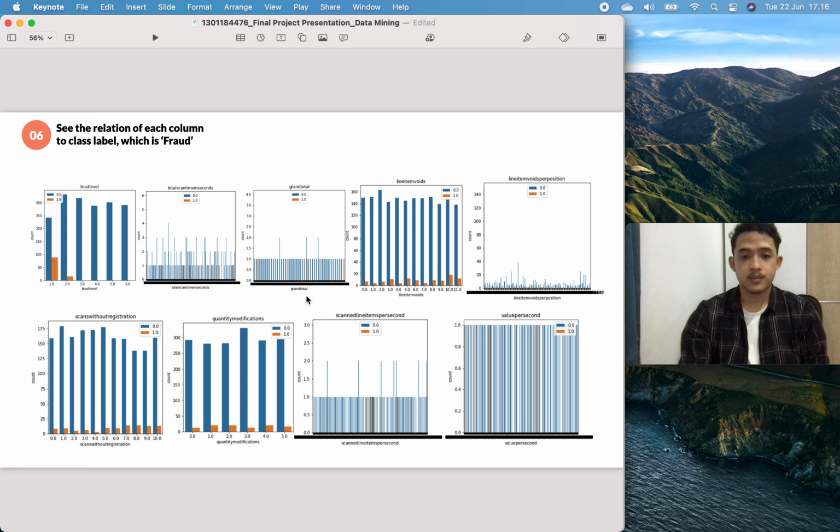This one, the grand total, and the next is scan without registration, quantity modification, scan item per second, value per second. We can see the distribution is quite good, but you can see in the big picture that the fraud with the number 0 is a huge number. It has a significantly different ratio.